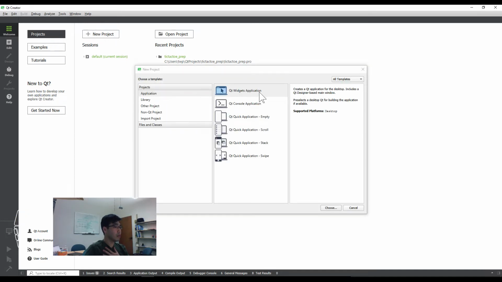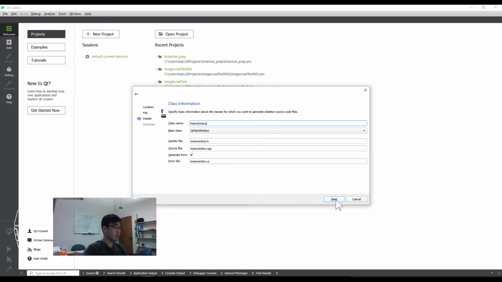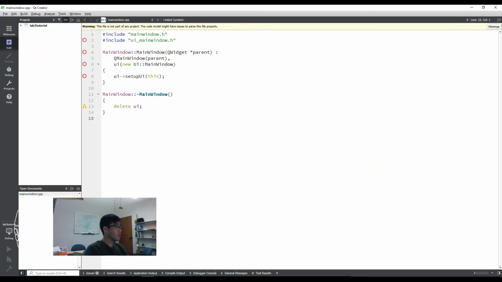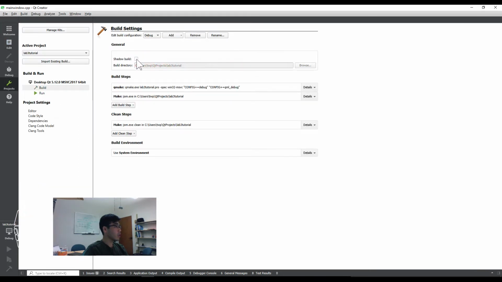So let me first make my own widgets application, lab 3 tutorial. It's my name, so you may give a different name. The next one, and main window, whatever your main window's class name, like Dr. Park's main, whatever. And as always, I start by unchecking the shadow build, because shadow build is most of the time problematic, with a very small benefit. So I don't like a shadow build.